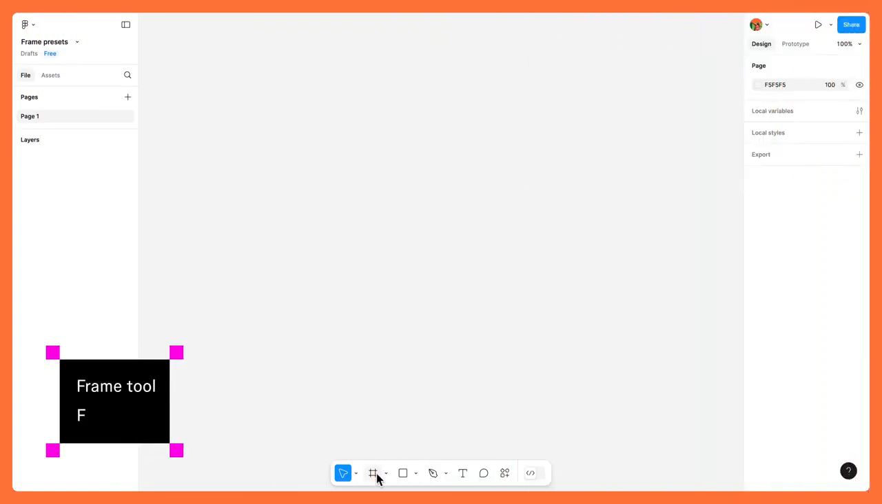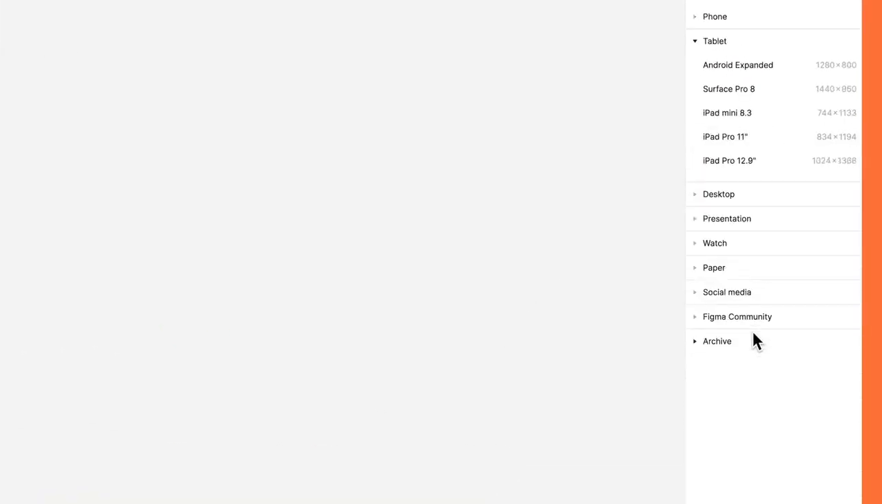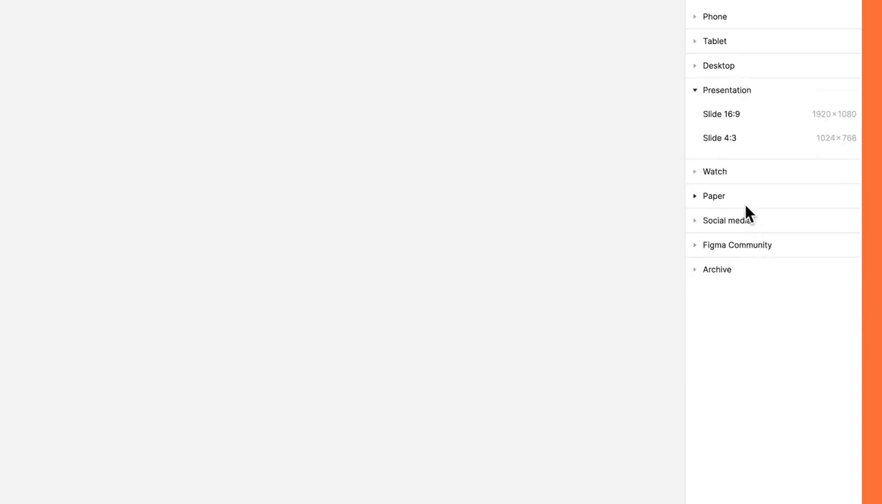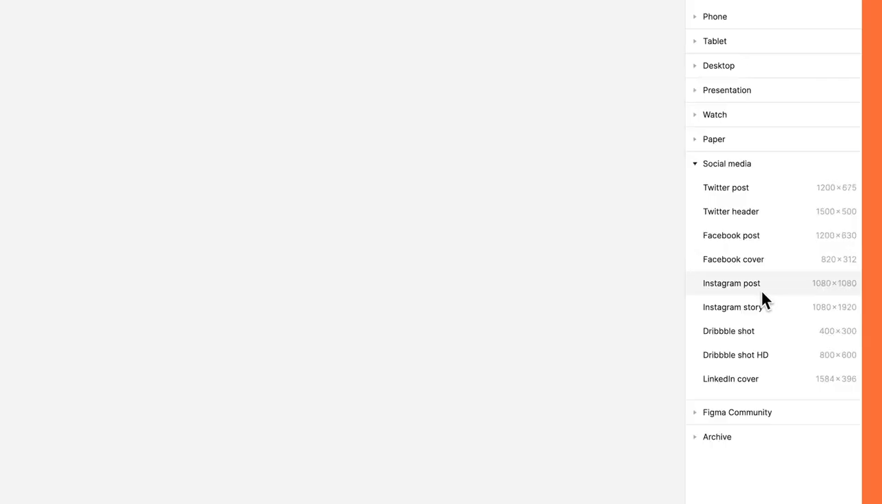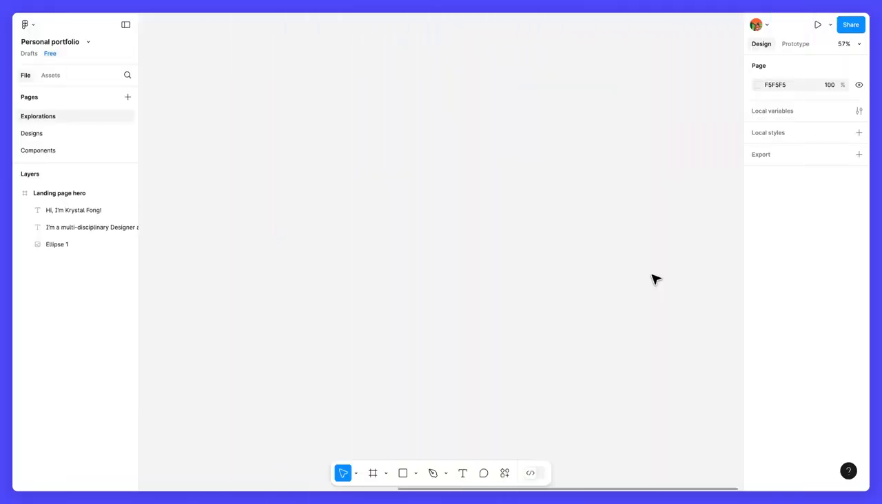When you select the Frame tool, you'll find frame presets in the right sidebar for common phone, tablet, and desktop devices. There are also presets for specific asset dimensions like presentations, paper sizes, and social media assets. Some frame presets, like device presets, will be extra helpful when it comes to prototyping, as they allow us to see how our designs look within a real device. We'll focus on a desktop-first experience for our portfolio website, but we can explore how to make it mobile-friendly in the future. Let's create a frame preset.